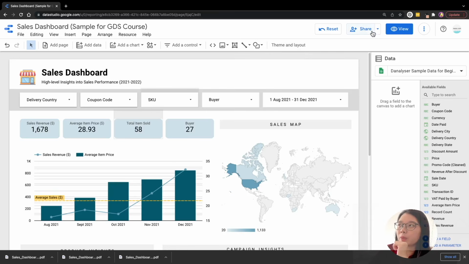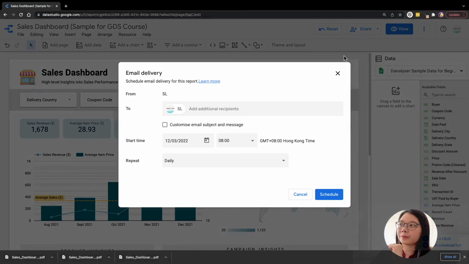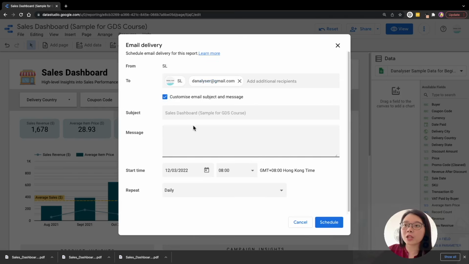So in that case, we will click on this drop down button next to this share button. Click on this and you can see there's one schedule email delivery option. Just click on this and here you can see that we can add some additional recipients, and then we can choose to customize the subject and the message in our email.